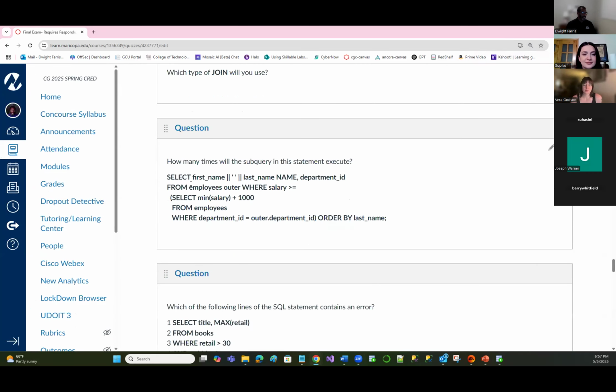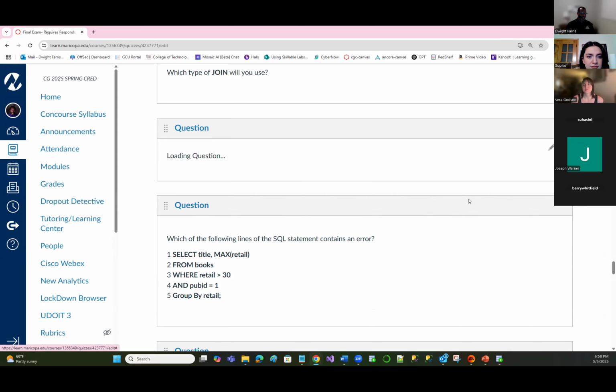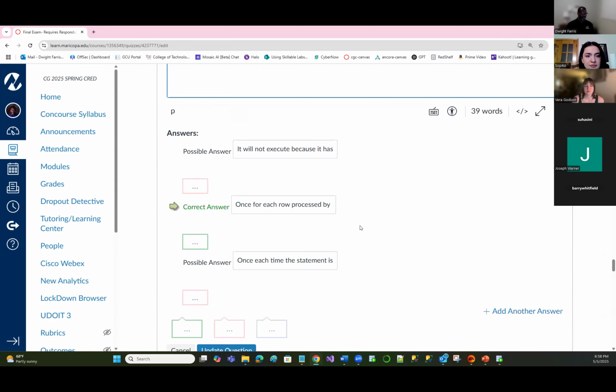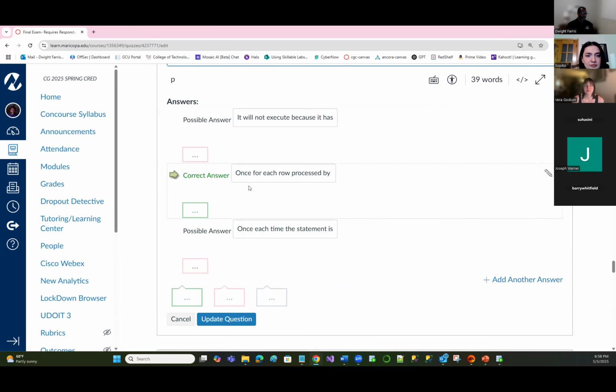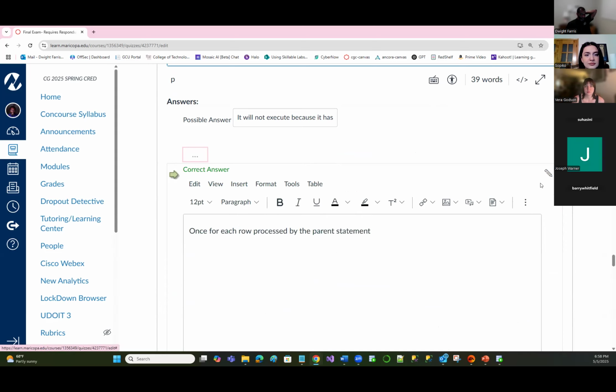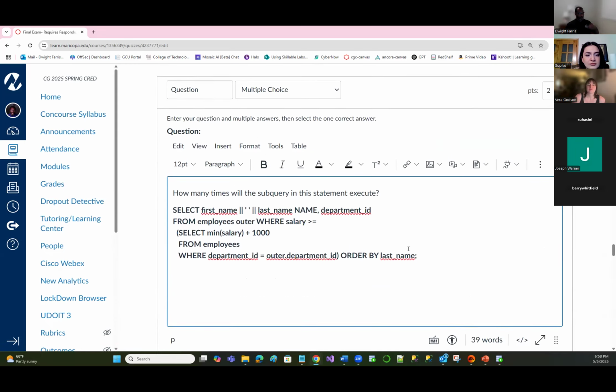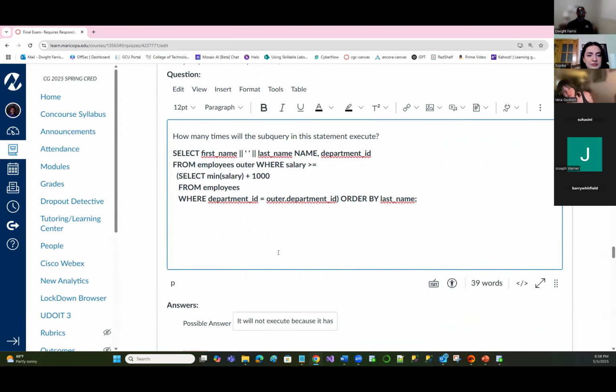That's big enough. So: select first name, concatenate last name, name alias, department ID from employees where salary is greater than or equal to. So how many times will that subquery run? Once, right? Once, for each row processed by the parent statement. Oh, that's the key.